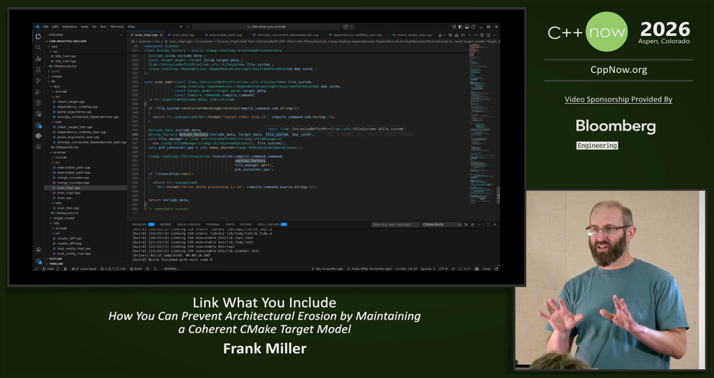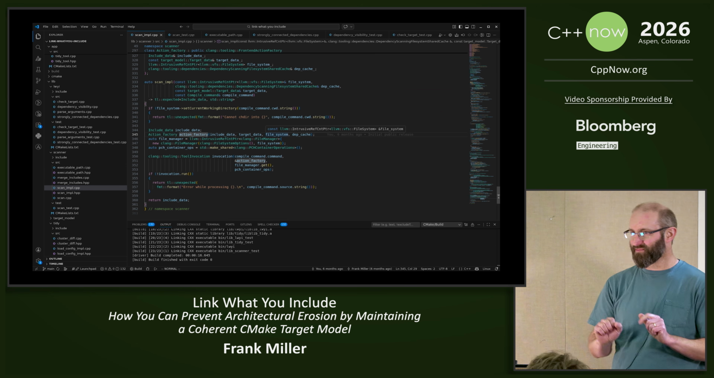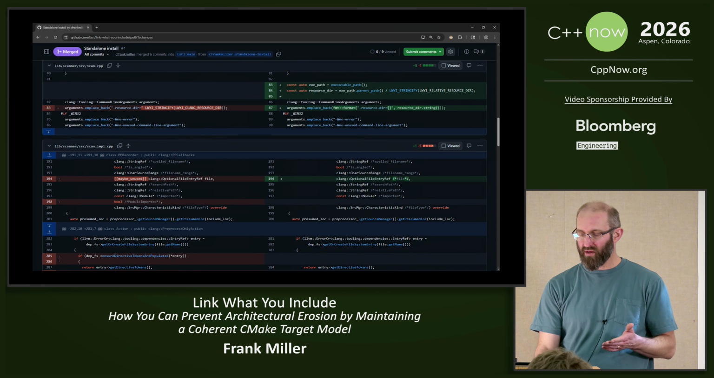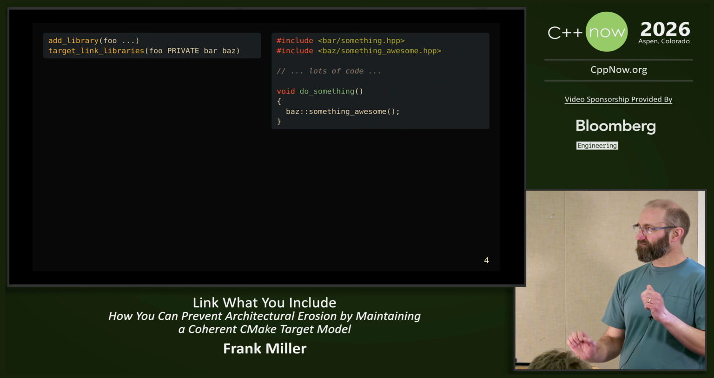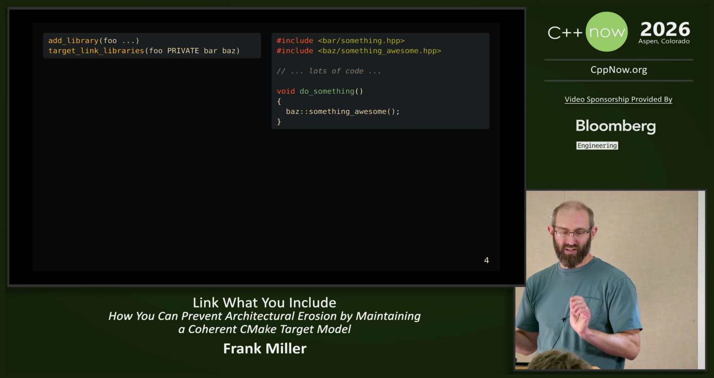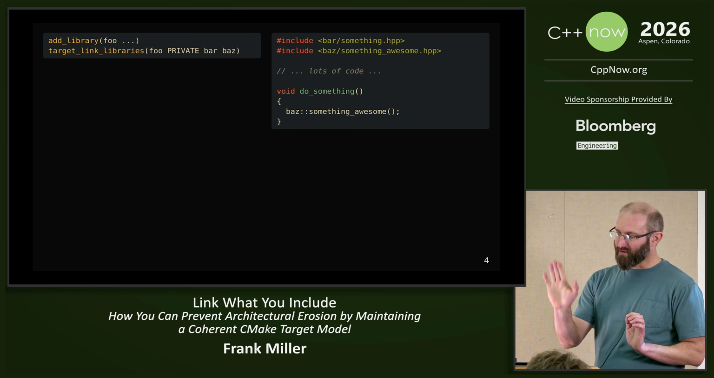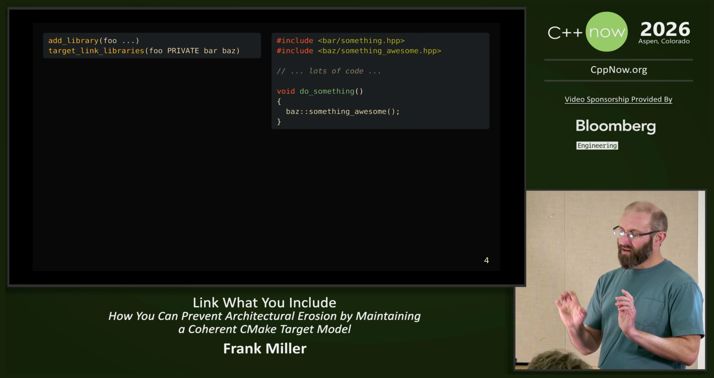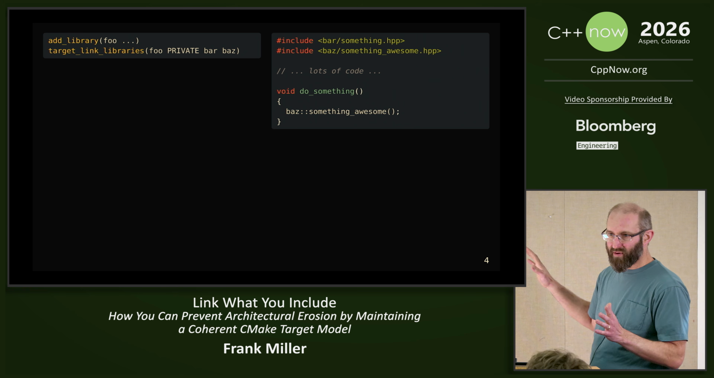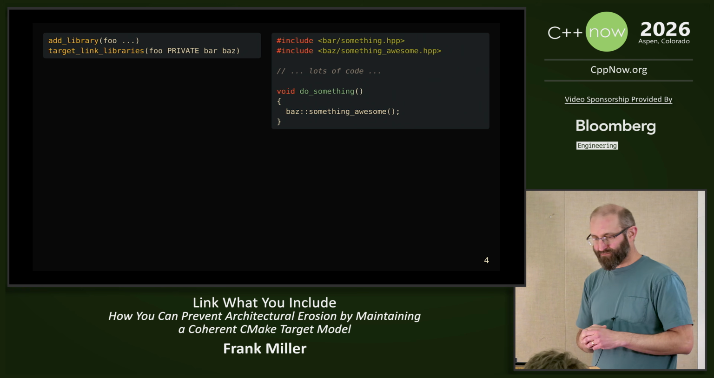So what is Link What You Include? So imagine at the end of this conference, you go home, you're back at your desk, and you're working on a change. You got your IDE up, you're making changes, or maybe somebody else made a change and you're reviewing their code. This is a cartoon rendering of what a typical change might look like. We got your CMake file and we got your C++ file. And imagine these things are much bigger, there's a lot more code, and they're in a directory with a lot more files, with a lot more code, right?